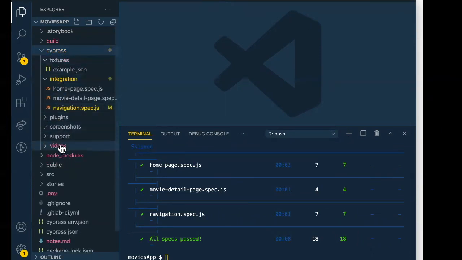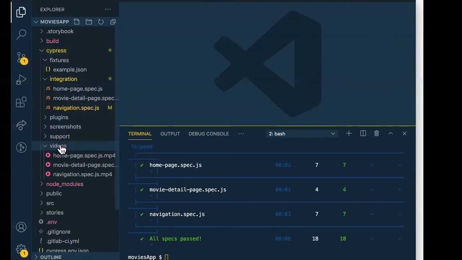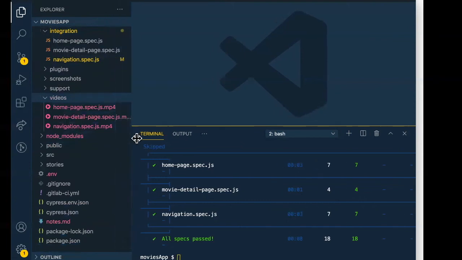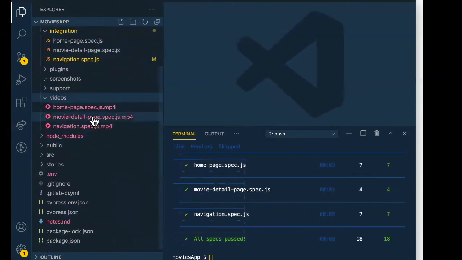you can see here, there's a videos folder. And inside there, an actual MP4 video file has been created. I won't do it now, but if you clicked on those outside, in your Windows Explorer or whatever, it will run the video and show you essentially what we saw when we ran the tests in interactive mode.